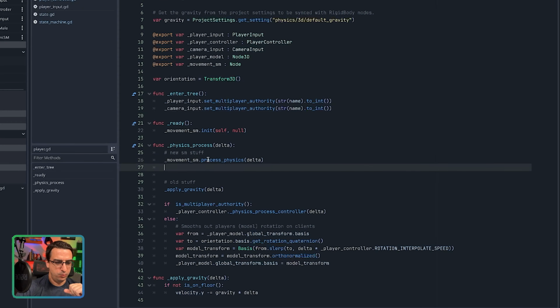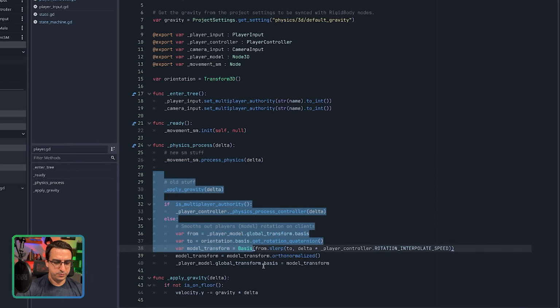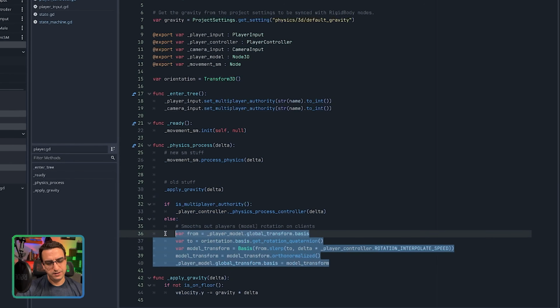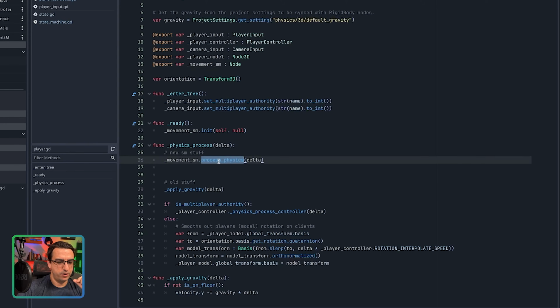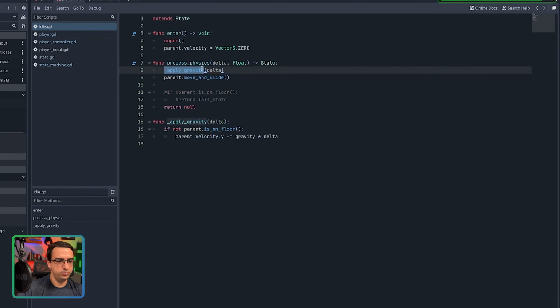All right, so we're going to be spamming process physics now on our state machine, which means all of this is going to be irrelevant. I'm probably going to need this here for now, or else they're not going to move. And man, trying to wedge this in is a little difficult. But now that we have process physics, that's going to call over to our only state, which is this function. And it's just going to apply gravity and put them to the ground. That's the only thing that's going to happen.